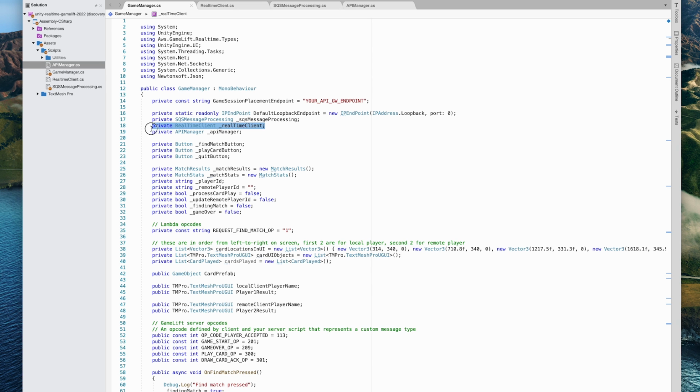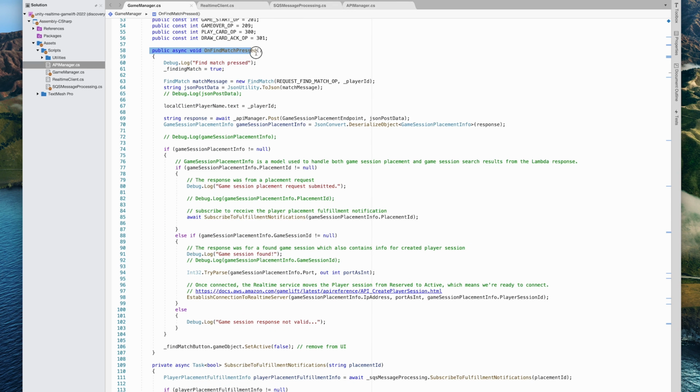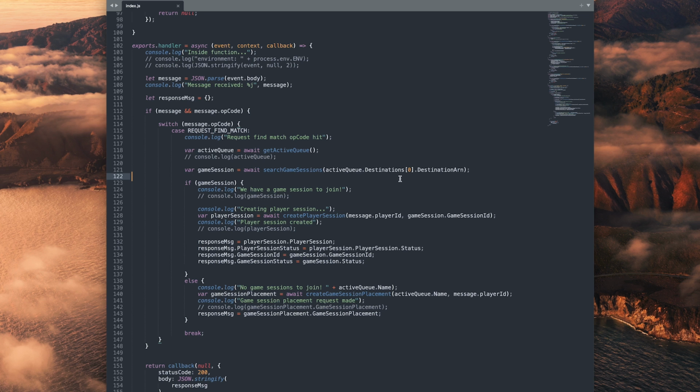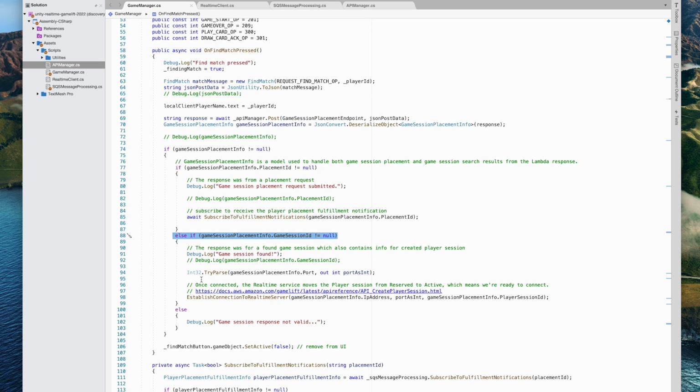The Realtime Client is created and managed by the Game Manager script. The onFindMatchPressed function uses the API Manager to make a request to our AWS Lambda function by hitting the API Gateway endpoint. The value set in the response tells us which path to take. Remember earlier when looking at the Lambda function, we either found a game session or we kick off a placement request? If the game session ID is present, we have a game session and can connect to it with the returned information. If the placement ID is present, then we have to subscribe to listen for game session placement fulfillment notifications.